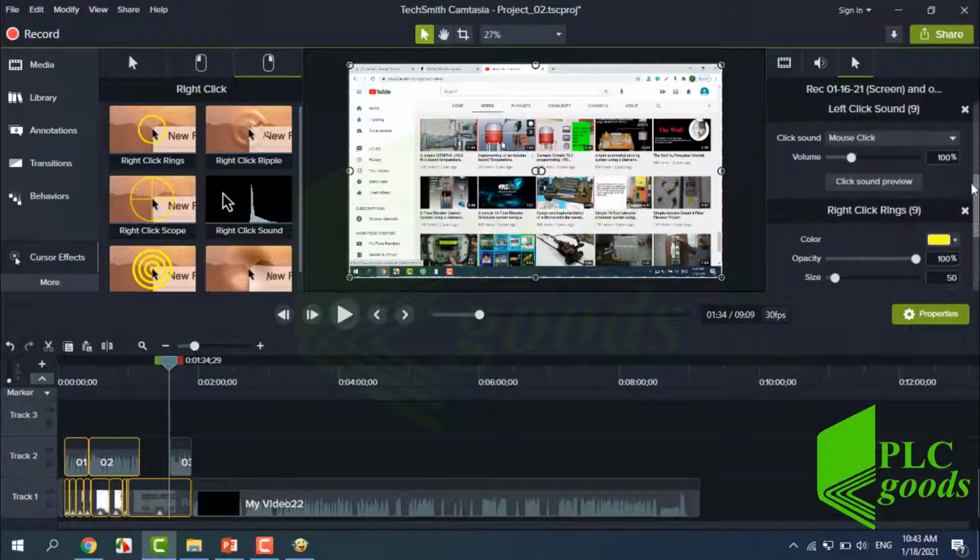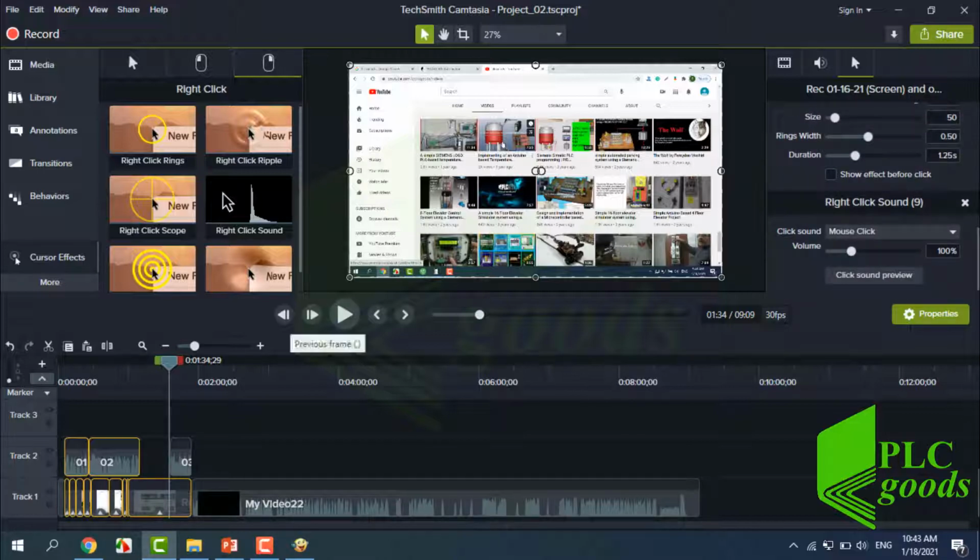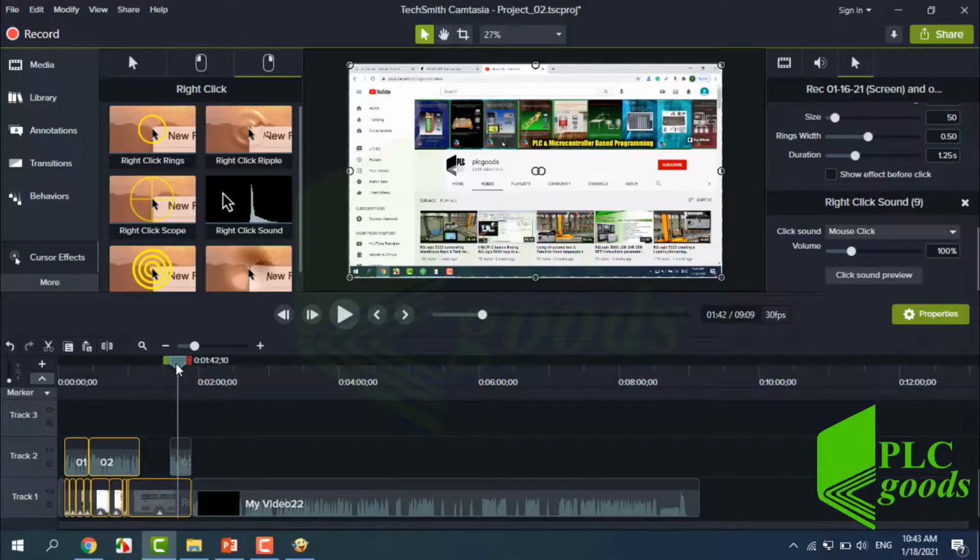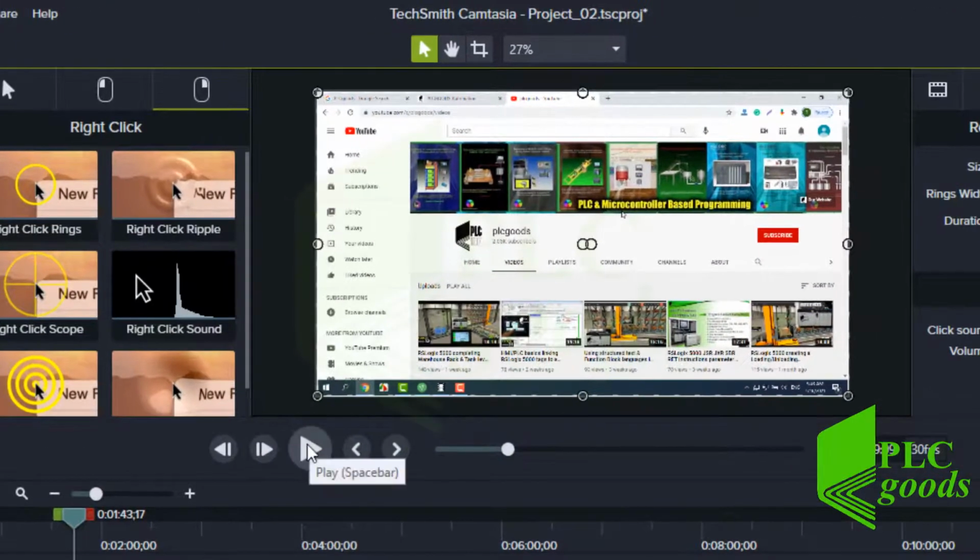As you see here, we can adjust inserted effects to the cursor. Let me play a part of my video, to see the result of using these effects.